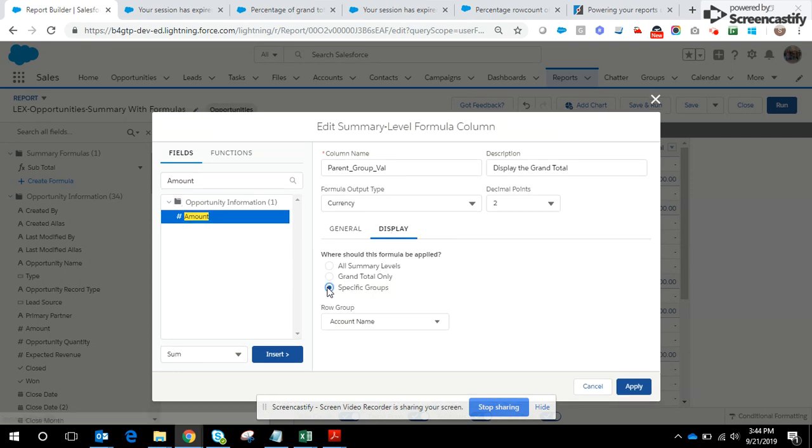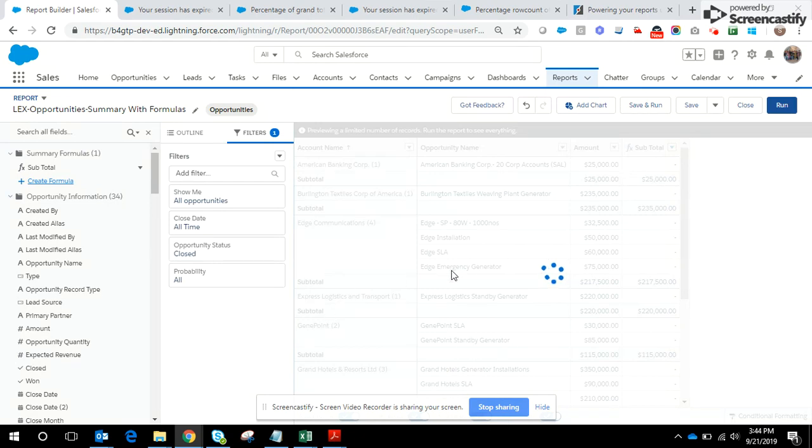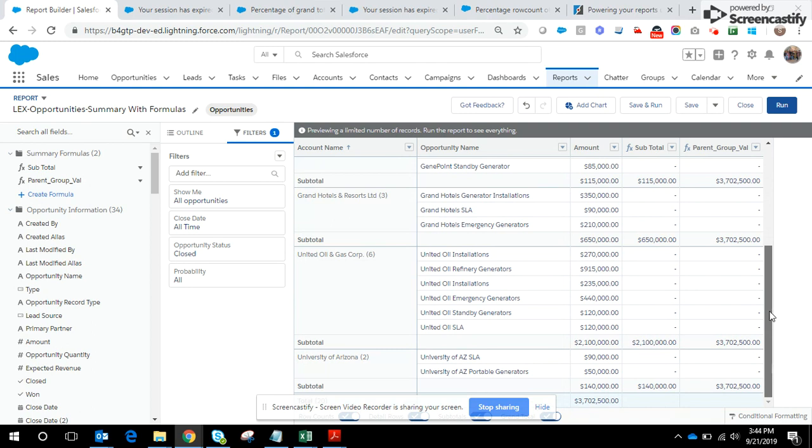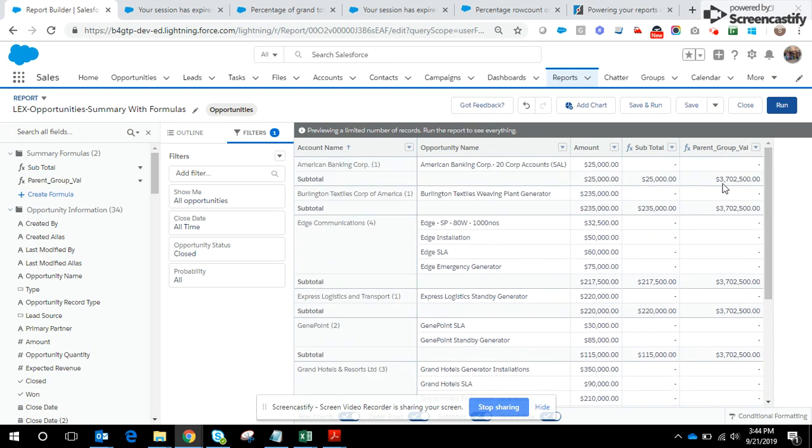And you want to display this at the group level. We have grouped the opportunity records by account name. You want to display that at that level. You choose the specific group and apply. You find this, this is the grand total. Okay, you can find it here, the grand total. You bring it this way.